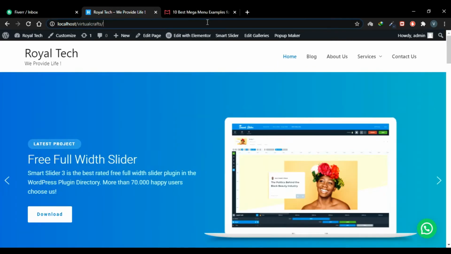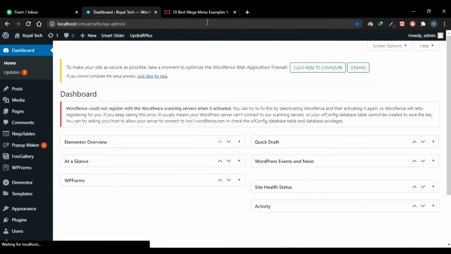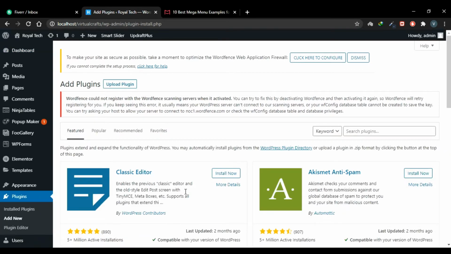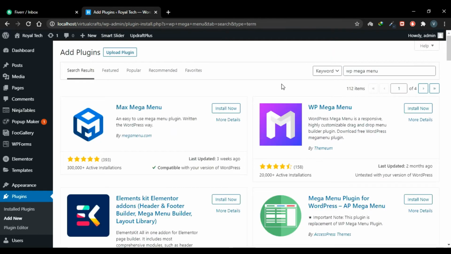Log into your WordPress dashboard. Go to plugins, add new. Here search for a plugin WP Mega Menu. Install this plugin WP Mega Menu. Activate it when installation is finished.